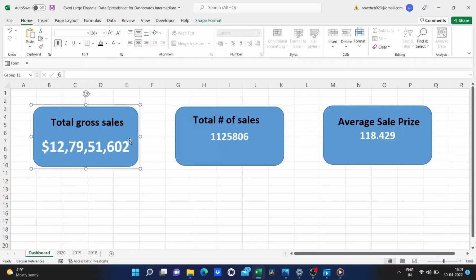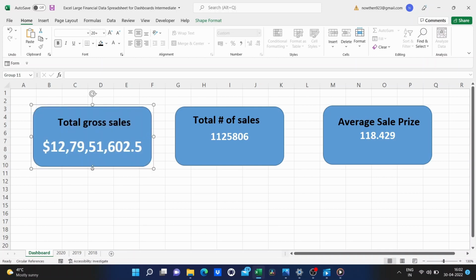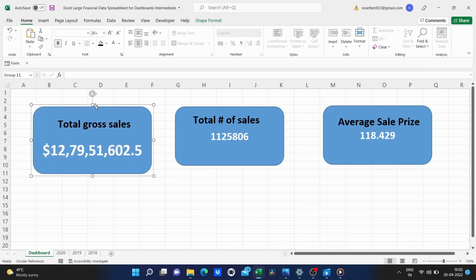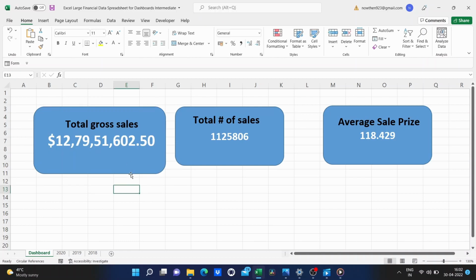Now, that number is so big that I'll have to make some changes to make it fit. In fact, I might have to just stretch out the rectangle. I think that looks pretty good the way it is there. And wow, take a look at that. I wish this was my company.